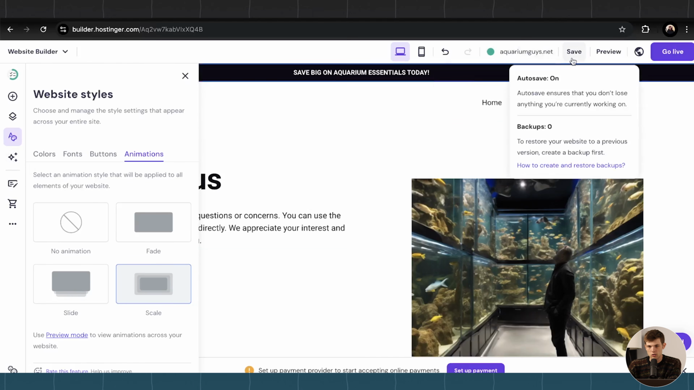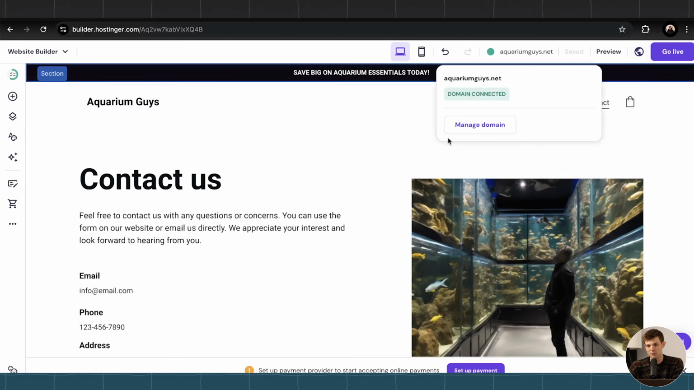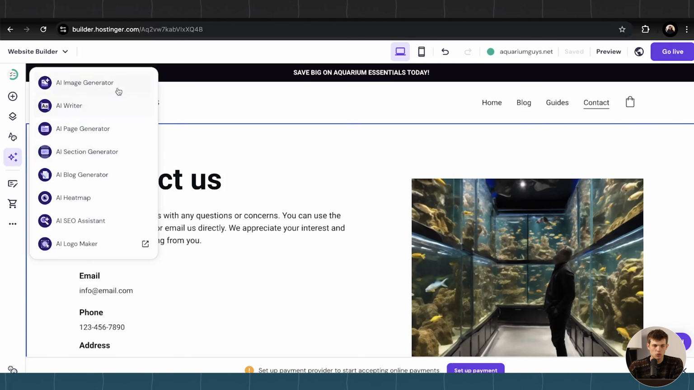Now, don't forget also to go up and click on save from time to time. They do have autosave on, but I still would just recommend making sure, just in case something happens, you don't want to lose your site. The other option here is we have AI tools. So they have an AI writer, they have an AI image generator for us, they have an AI blog generator for us. Now, these are all pretty great tools, but I still would recommend another tool to really up your game on creating your blog articles.